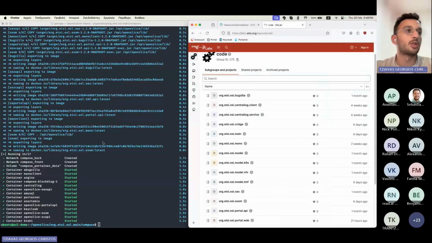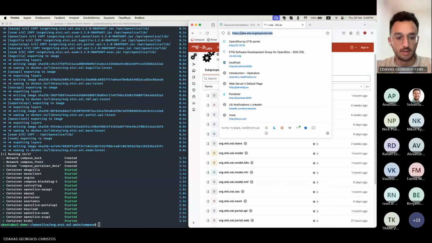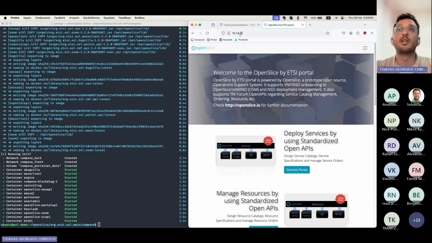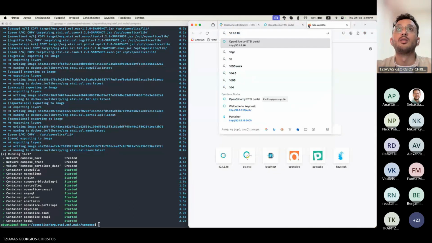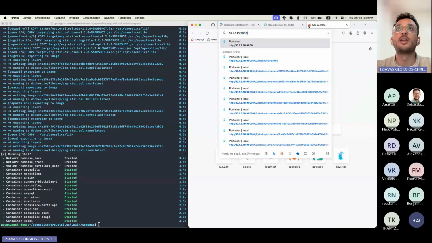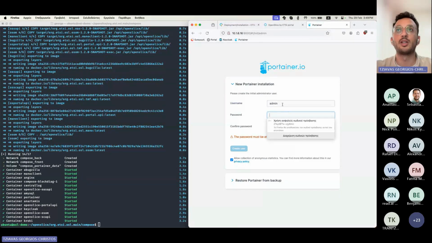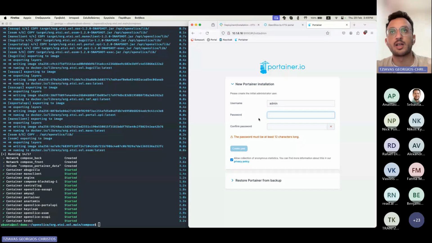And actually now we should have an OSL running at port 9000. We should have a Portainer. Portainer is an external tool that helps us monitor our Docker. It's somewhat like Docker Desktop.